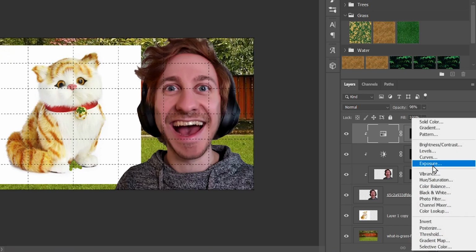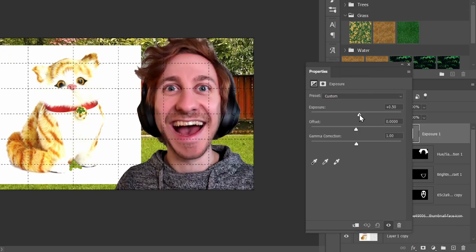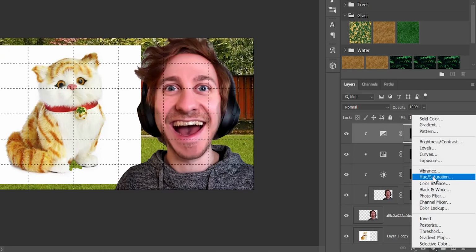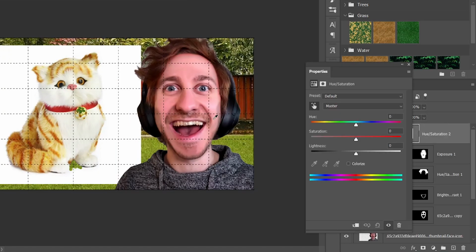Create an exposure layer and increase it slightly. Paint the skin only. We'll brighten the mouth and eyes later. Create a hue and saturation layer. Select the red of your mouth and increase the saturation.